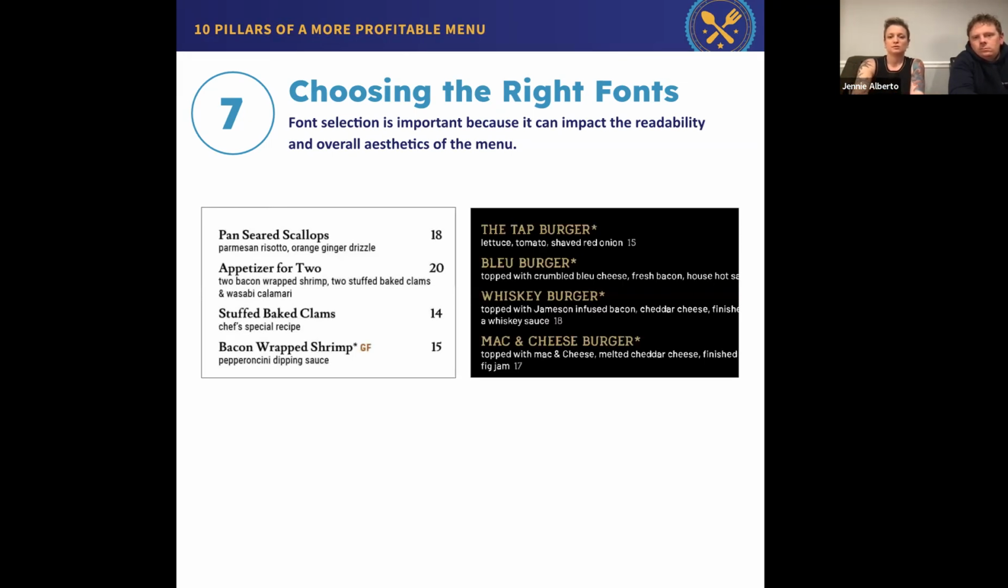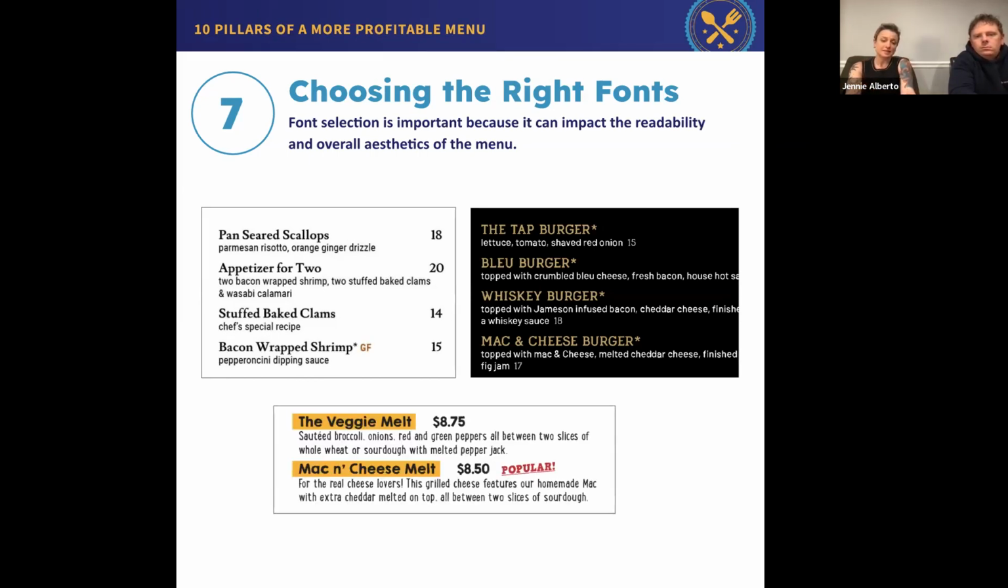And then using a little bit of a more rigid font, a serif or a sans font for the description. If I would look at this menu, I would think it's more of a bar and grill or sports bar. And then choosing something like this, a little bit more playful, that's definitely a fast casual, takeout type of vibe.